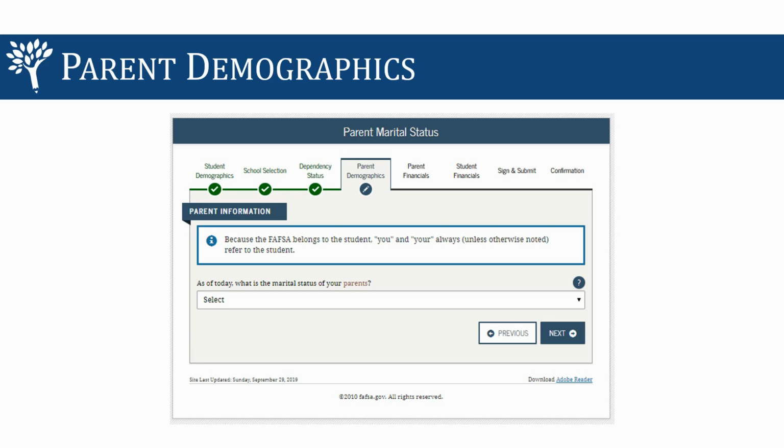Now most of your student information has been completed and you'll want to start entering parent information. The first question is going to ask about your parents' marital status. It's important to have your parents work on this application with you because they'll be asking for financial information in addition to demographic information.